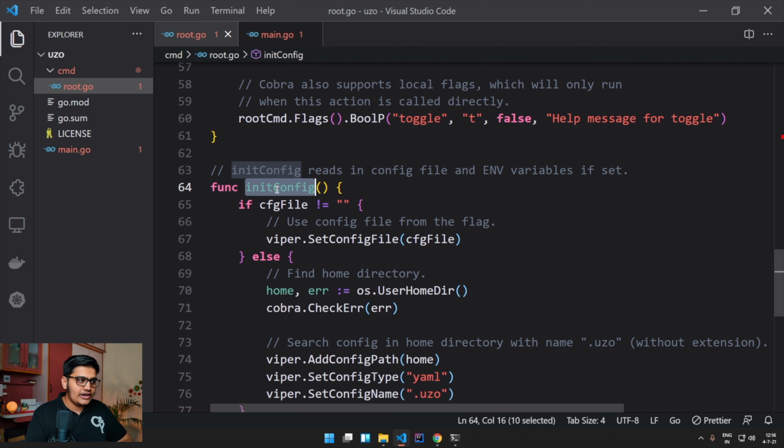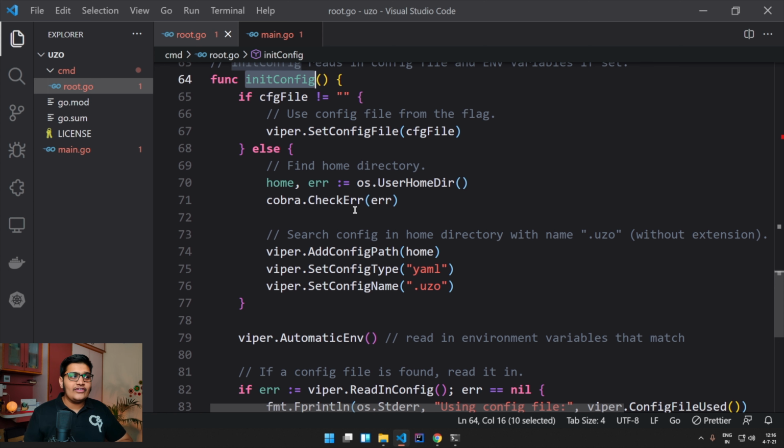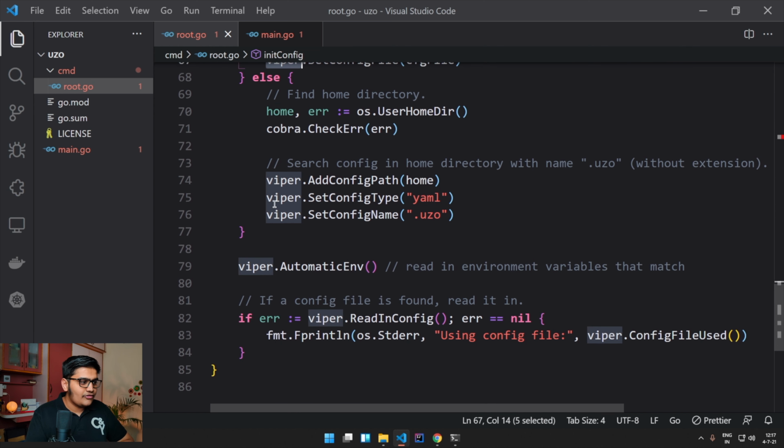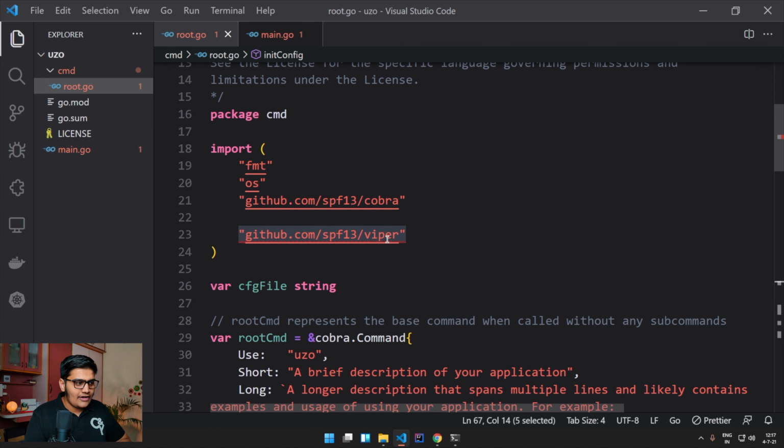And this is the init config. This init config is used to add your configurations and your environment variables. Here you can see that all the configuration has been added, and that Viper has been used. Viper is a configuration library for your Cobra. All the default configuration has been added. If you want to change any configuration, like how your config file should be created, you can add all your configurations over here. Currently we will be going ahead with the default configuration only.